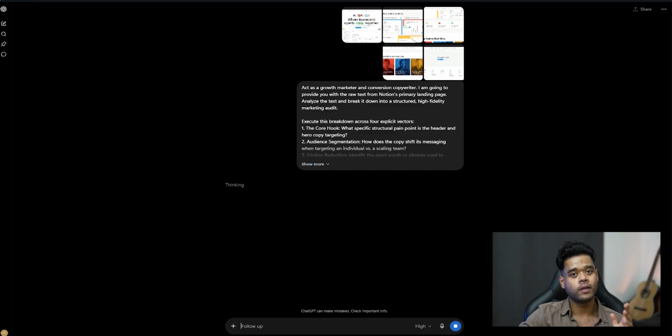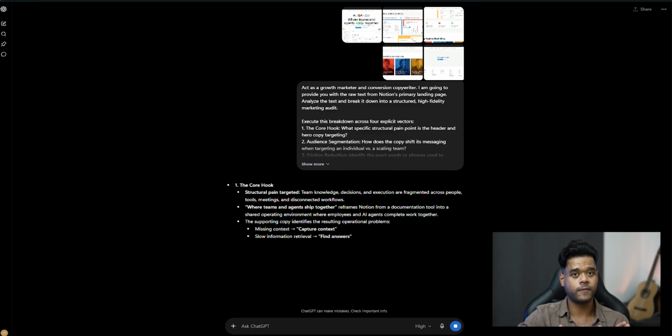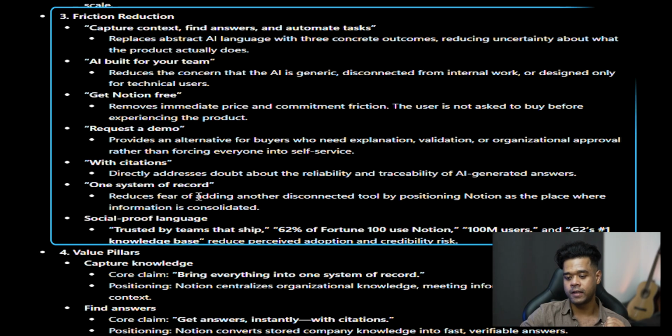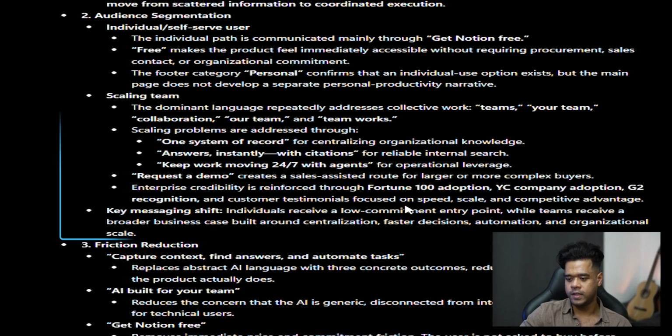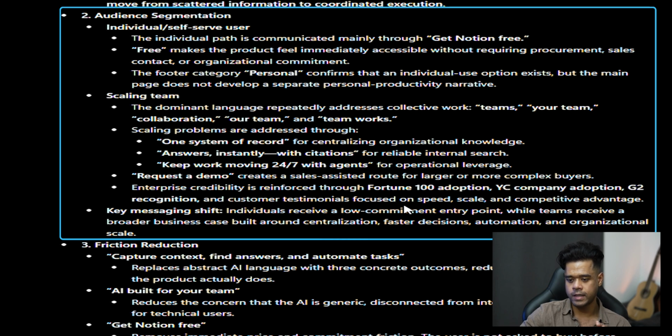The AI broke down their psychological triggers perfectly, highlighting how Notion handles friction. Notice how their positioning focuses heavily on team collaboration rather than individual note-taking. But analyzing a landing page is only 10% of the game.